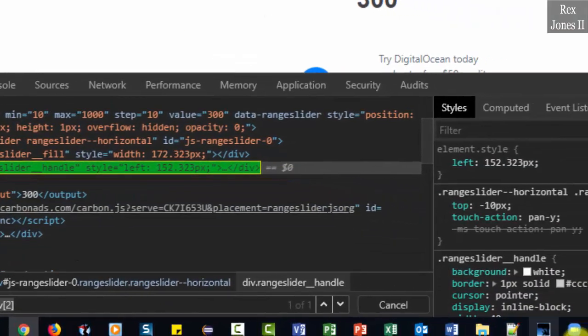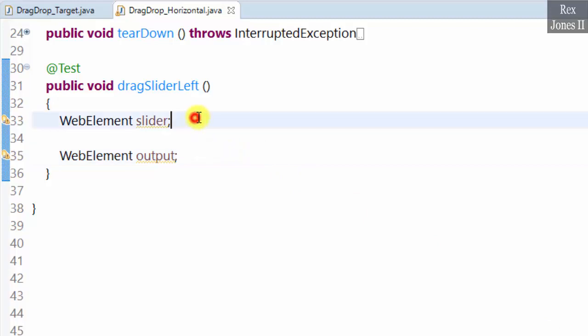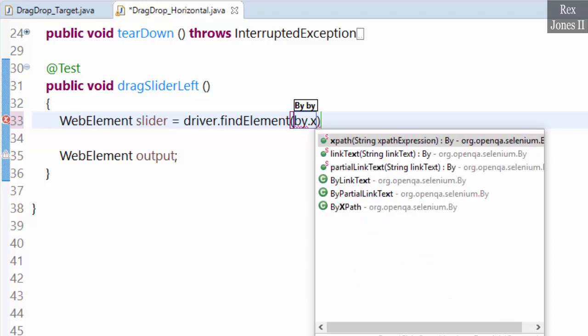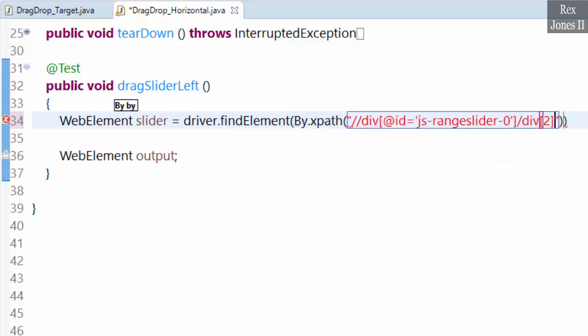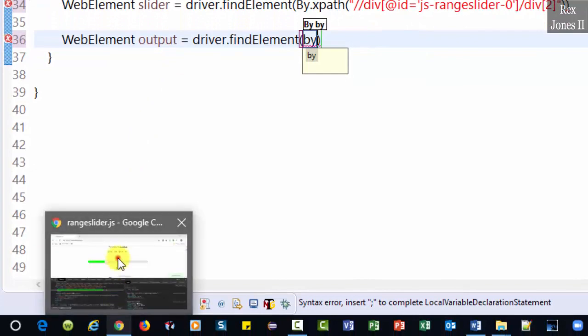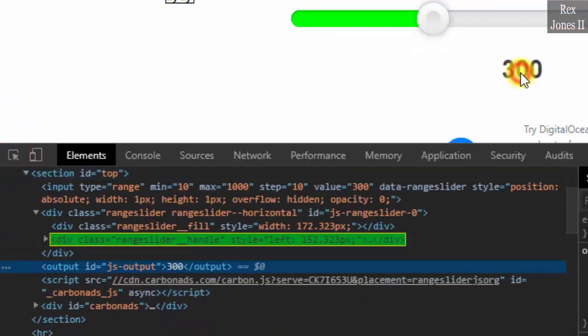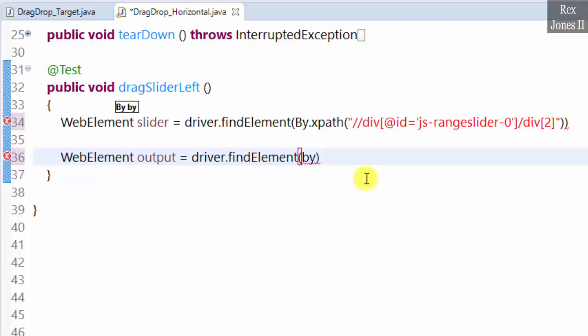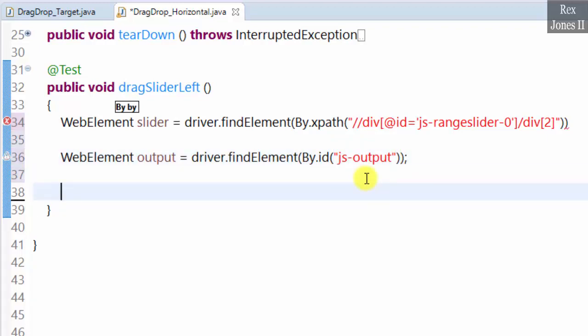Copy the value, go back to Eclipse, equal driver dot find element by XPath, paste the value. Driver dot find element by, inspect the output, and the value is js-output, by ID js-output. Next, we add the actions class.